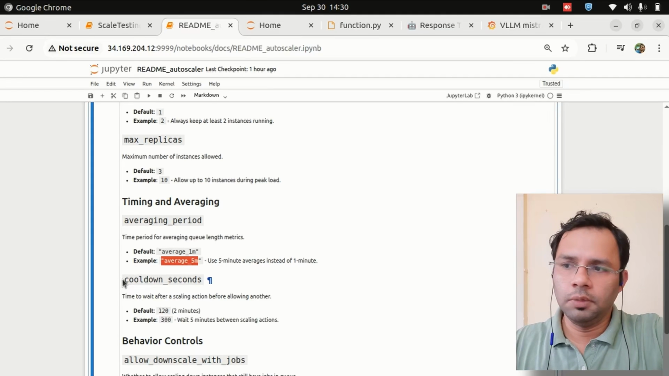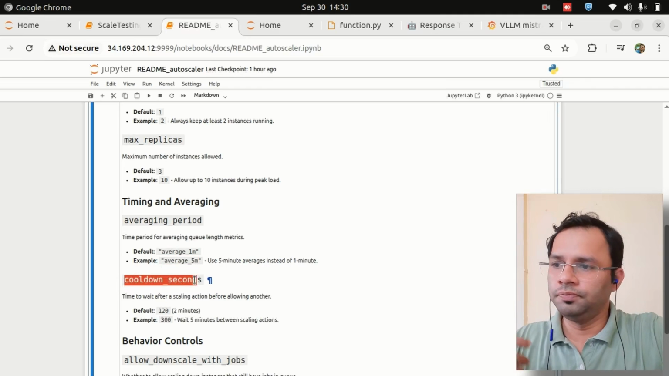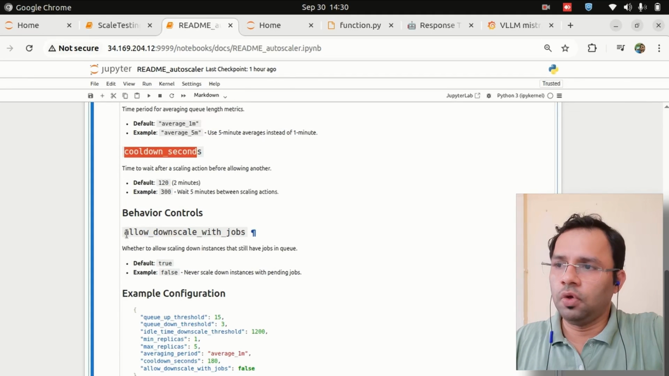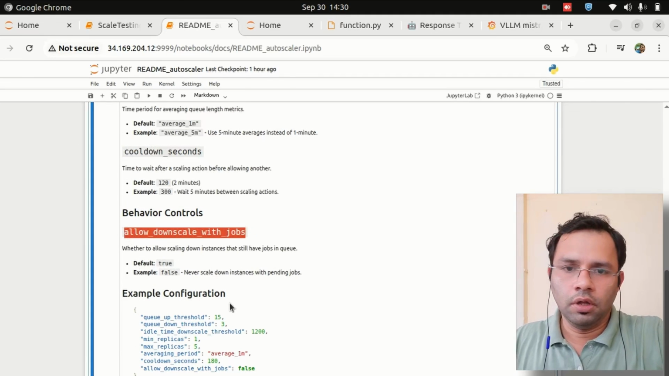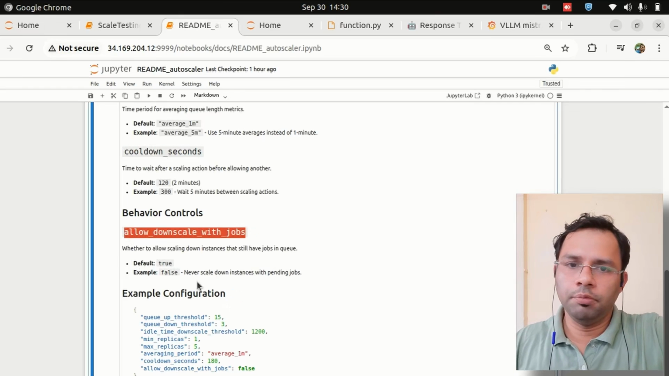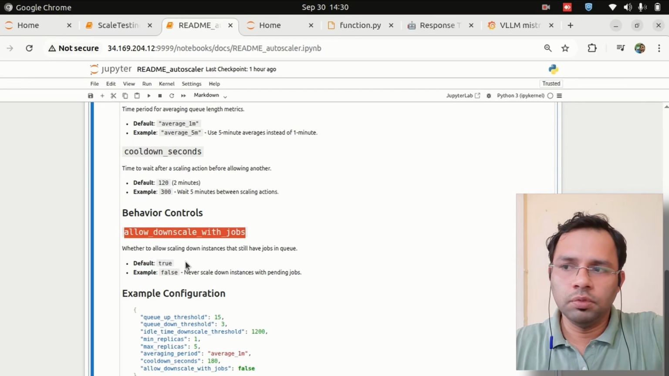You should not keep it very low either, or else for every small burst it can create instances, or it can bring down the instances. So you need to give a good cooldown seconds value. Allow downscale with jobs: let's say one instance does not have much of a task now, and just before saying, okay, this instance is not good, it has to check whether any jobs are there with that particular instance or not.